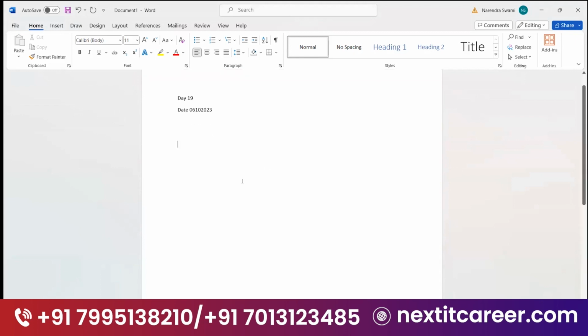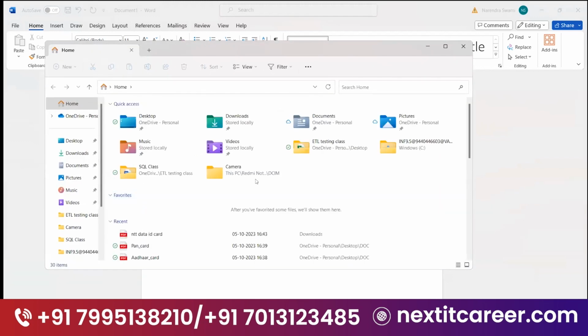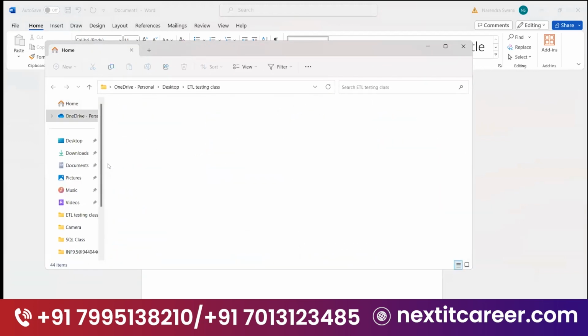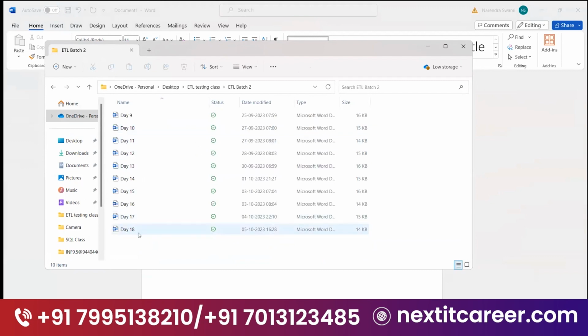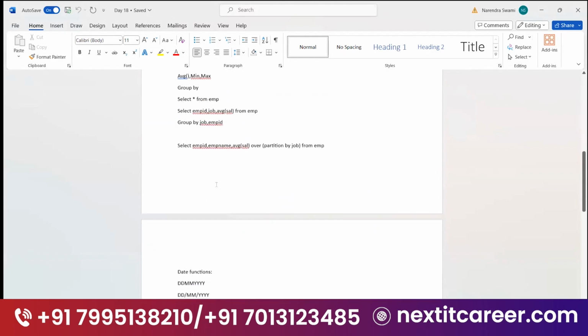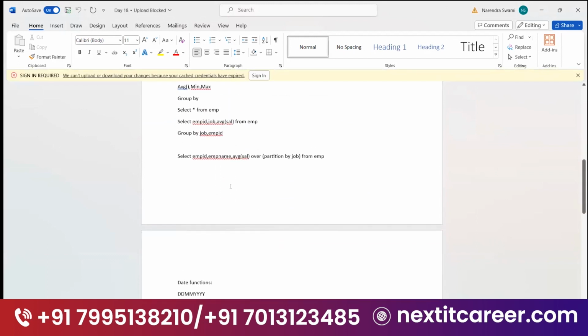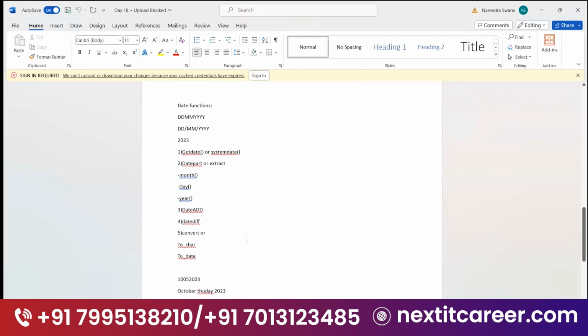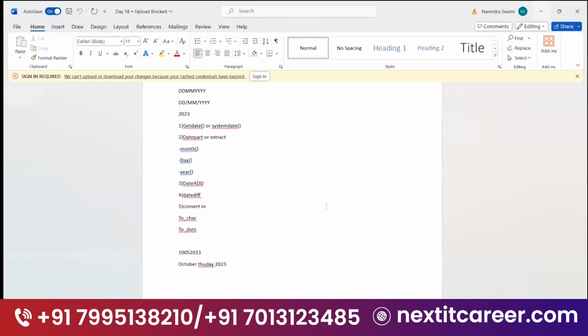Okay. So yesterday we have seen about what? Like we have seen the partition by clause, and other things. What are the other things we have seen? So this class, we have seen about the partition by clause as well as the date functions, right? All the date functions we have seen.